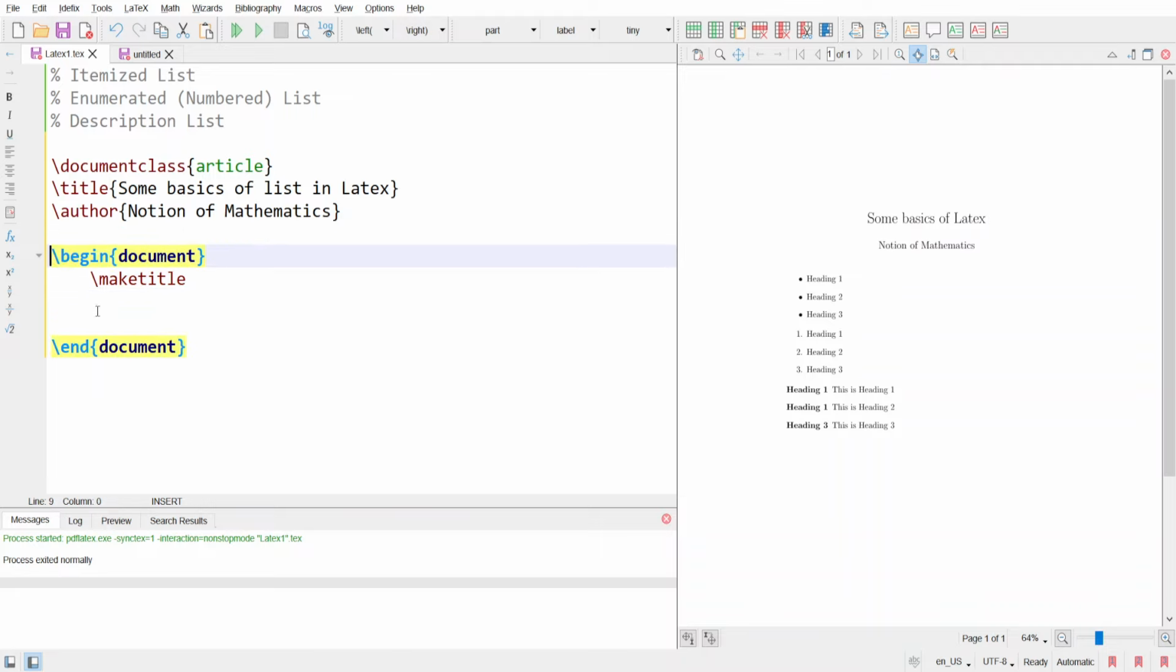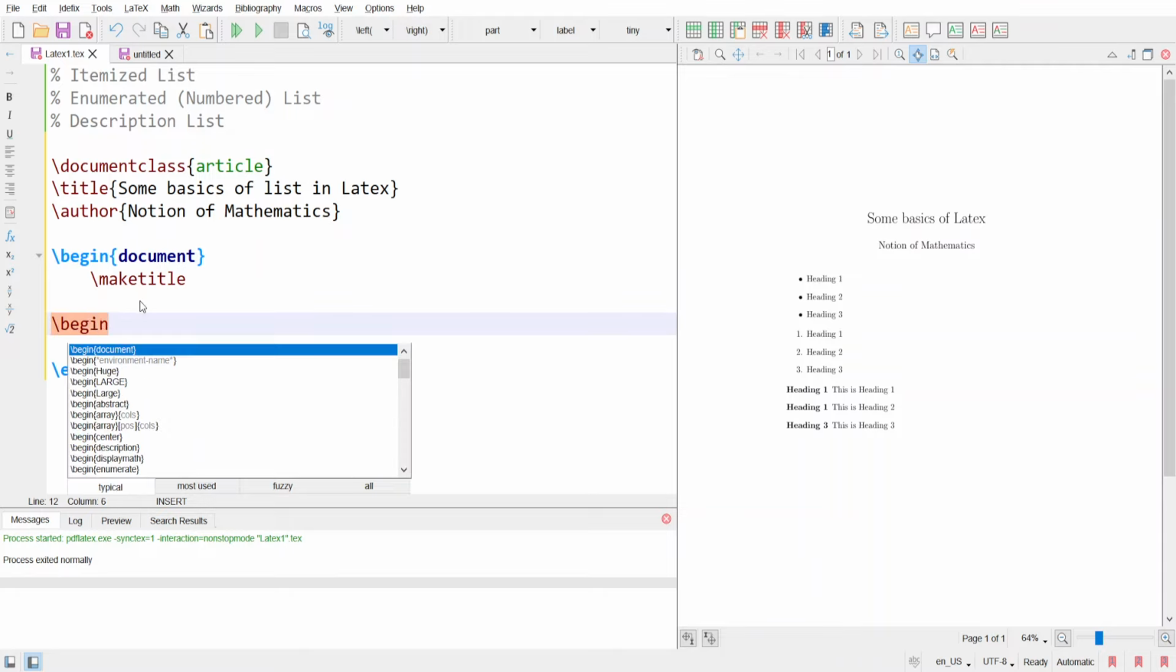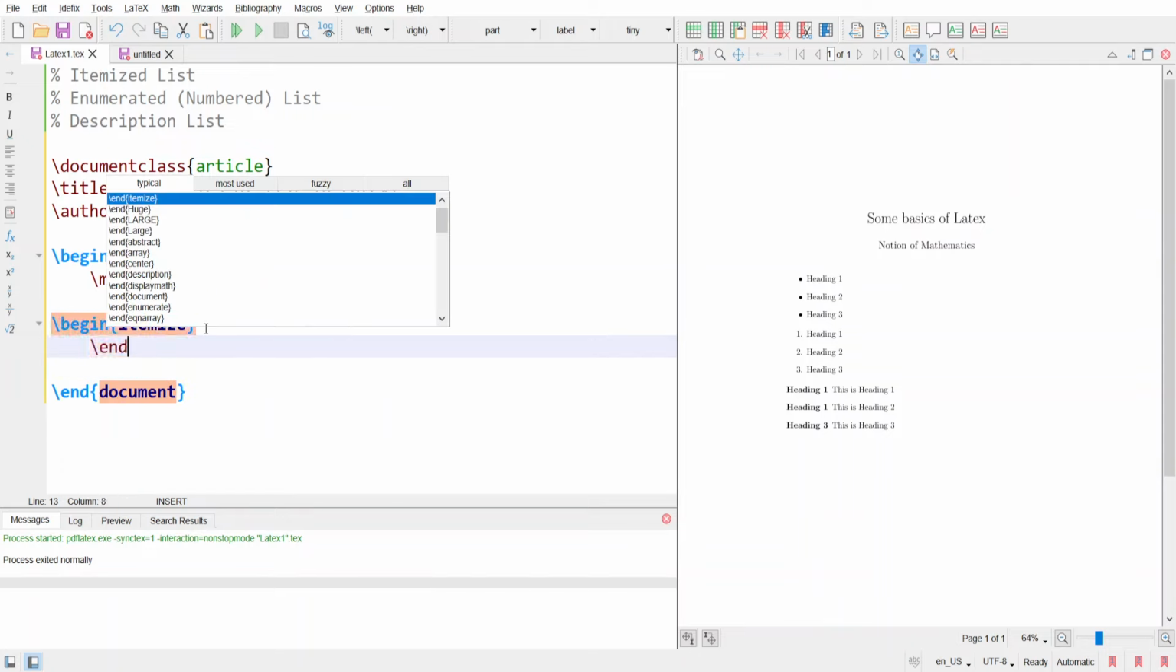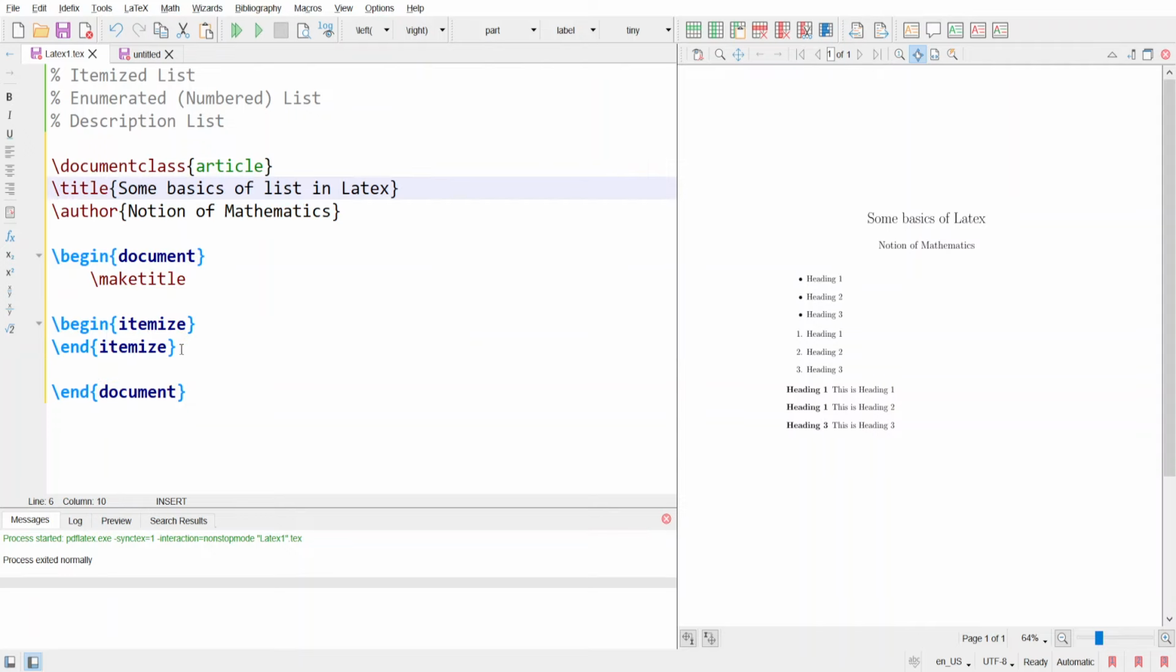Now thereafter I want to first of all create this itemized list. What is the command for that? I mean to say \begin{itemize}. I will be taking it here, and enter. \end{itemize} is already given here, so double click on this. So \end{itemize} is already there.